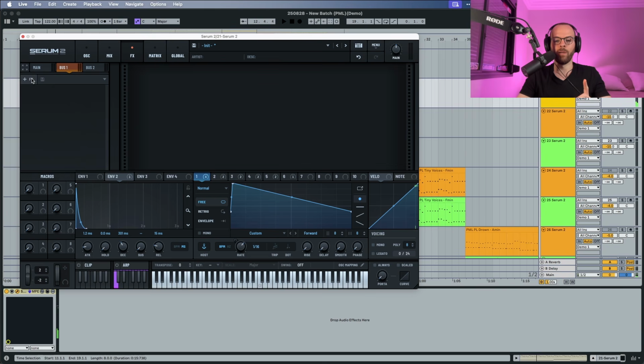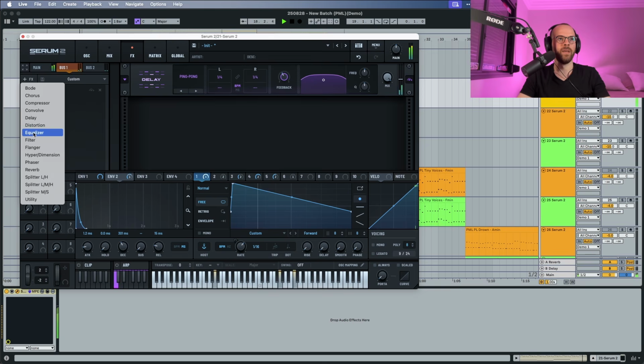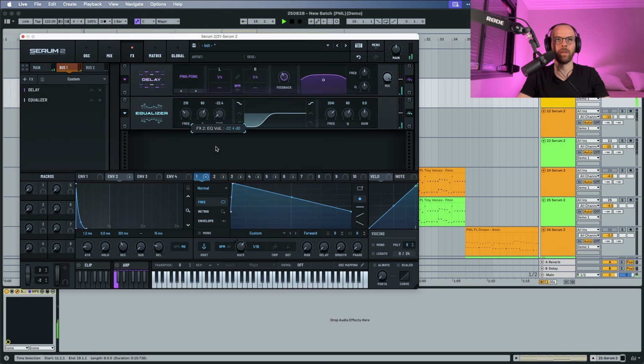Now bus number 1, we're gonna go and add a delay here. Ping pong 1/4. Q a bit down. And wet all the way up. Can you listen to it? EQ. Gain all the way down to cut the low end. And also the high end. Somewhere like this.